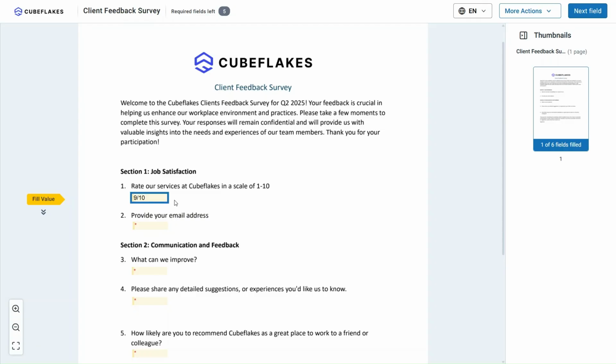compact. For the email field, I enter my address, and the Grow Horizontally text box stretches sideways to fit the text. For the feedback question, I write fast replies and app stability. The Grow Vertically text box expands downward, keeping my full response visible without scrolling.